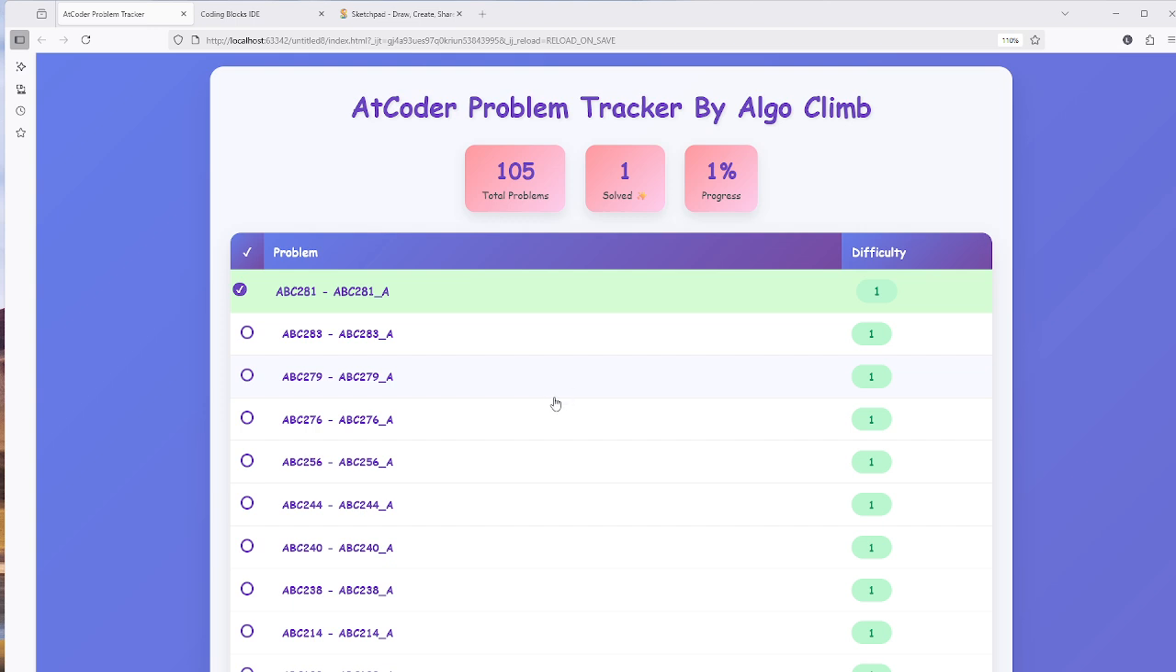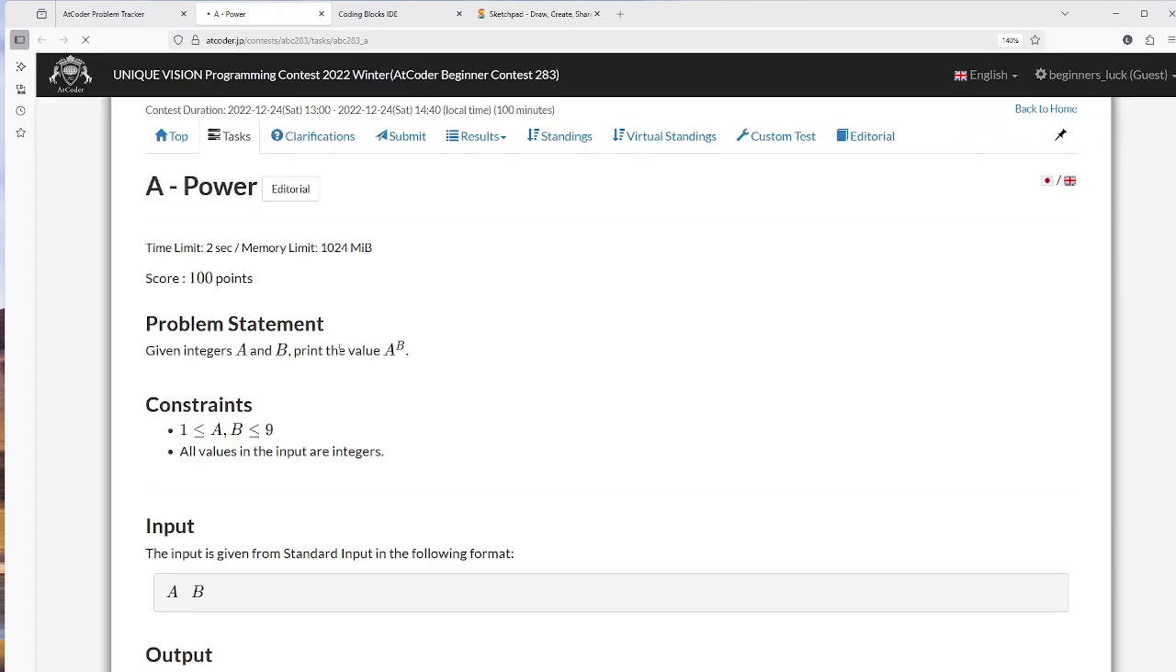Competitive programming journey. Today we're on problem 2, which is called power calculation. So let's go straight to the problem. The task looks simple, but it introduces us to one of the most useful math functions in C++ called pow.